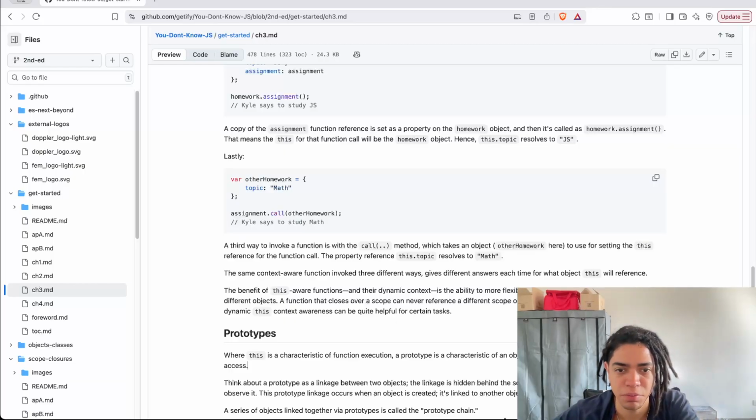The purpose of this prototype linkage from an object B to another object A is so that accesses against B for properties and methods that B does not have are delegated to A to handle. Delegation of property and method access allows two or more objects to cooperate with each other to perform a task.